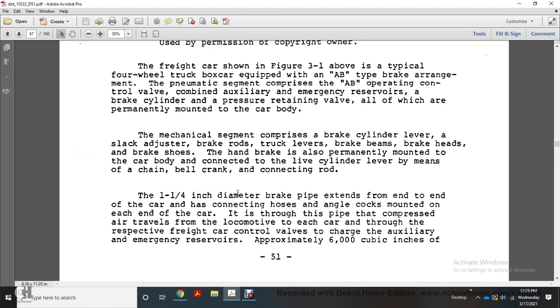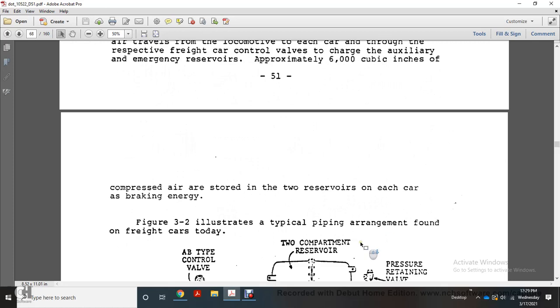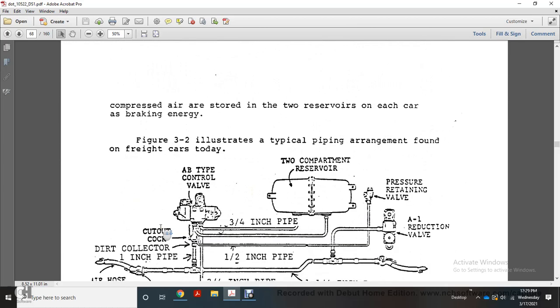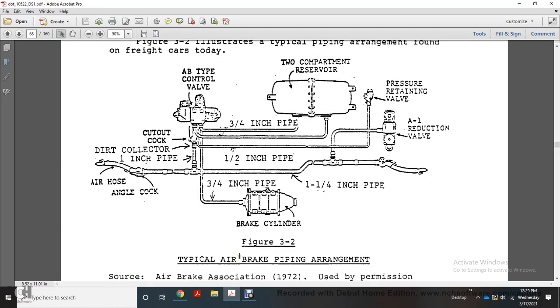In Figure 3.1, a 1 1/4 inch diameter brake pipe extends end to end of the car, with connecting hoses and angle cocks mounted on each end of the car. Through the pipe, compressed air travels from the locomotive to each car through the respective freight car control valve to charge the auxiliary and emergency reservoirs. Approximately 6,000 cubic inches of compressed air are stored in the two reservoirs on each car as braking energy. Figure 3.2 illustrates the typical piping arrangement found on freight cars today. Figure 3.2, typical air brake piping arrangement.